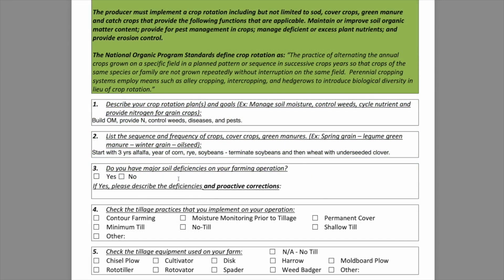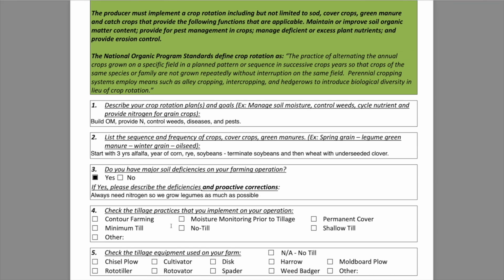Do you have major soil deficiencies on your farming operation is the next question. If yes, please describe the deficiencies. Yeah, I mean, we always need nitrogen. We're always short on nitrogen. And so we're trying to grow our own nitrogen as much as we can by growing as many legumes as possible.